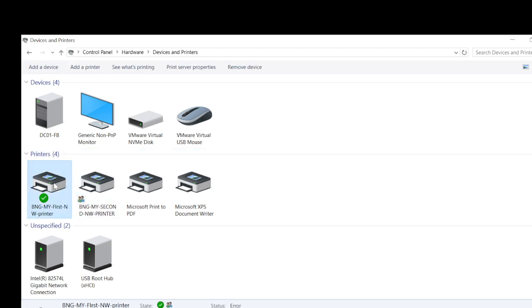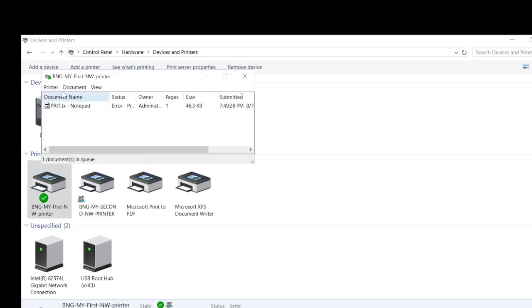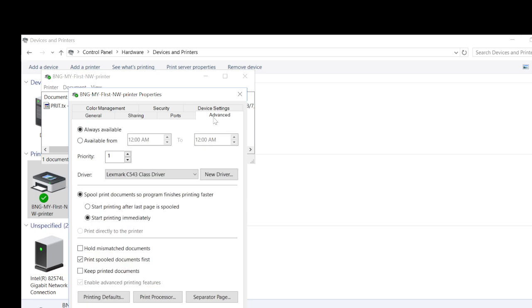This is printer 1, no? Right click, see what's happening. Right click, properties, go to advanced, and see Lexmark C453 class driver. Automatically the driver got changed here. So you don't need to manually go and change the driver in all the printers or on the computer where this printer is connected. That's the beauty of the print server.